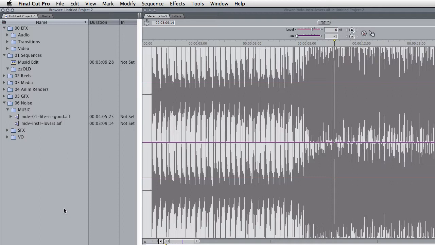The method that I'm going to talk about here is what I call cutting on the 1s and 3s instead of the 2s and 4s. And basically it's a way of looping music that would otherwise be problematic to loop because the musicians were trying to do some sort of a flourish right before the next measure.